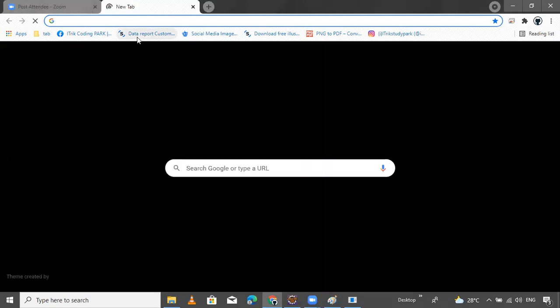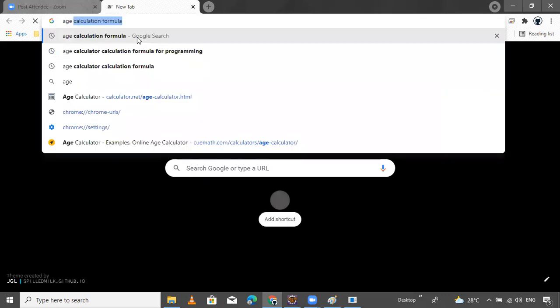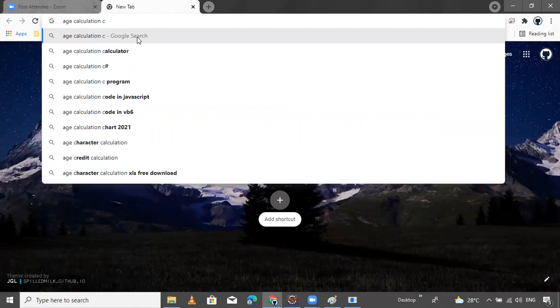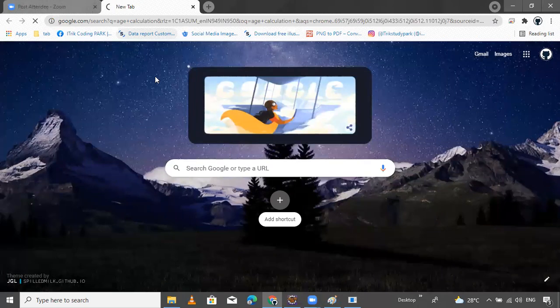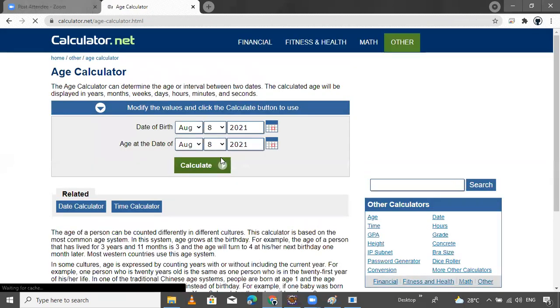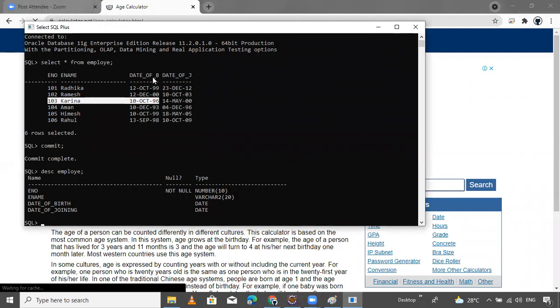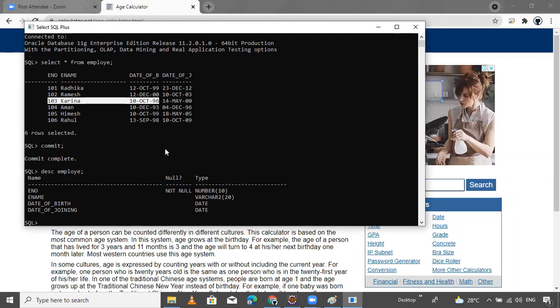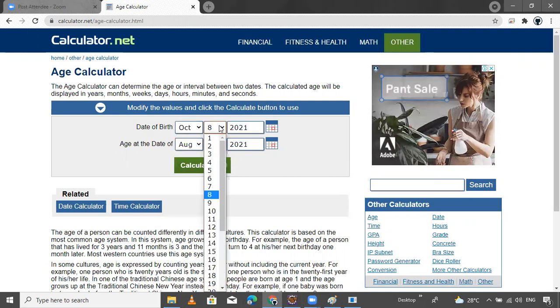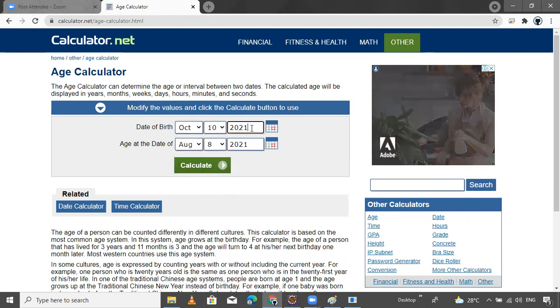Age calculator, not a formula. Simple, click on this. Any age calculator open and put the date. Which date? Okay, date of birth. Karina's date of birth is 1996, na? 10th October 1996.